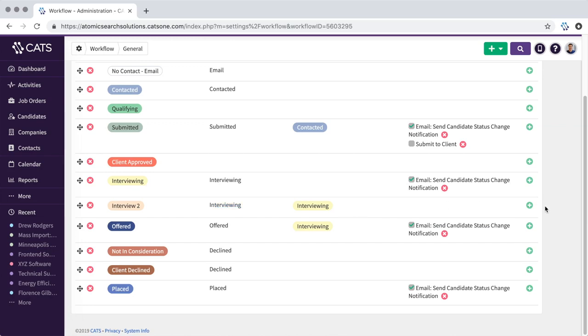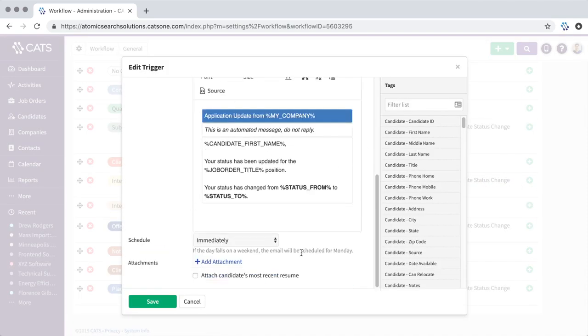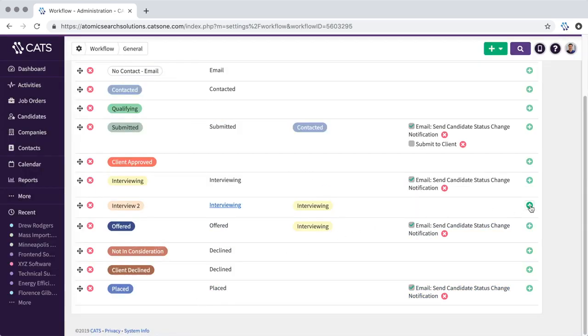Now, let's turn our attention to triggers. Triggers are actions that take place as a result of a status change. For example, this trigger attached to Interview automatically sends an email to the candidate informing them of their status change. Let's put the same trigger on the new status we've made.